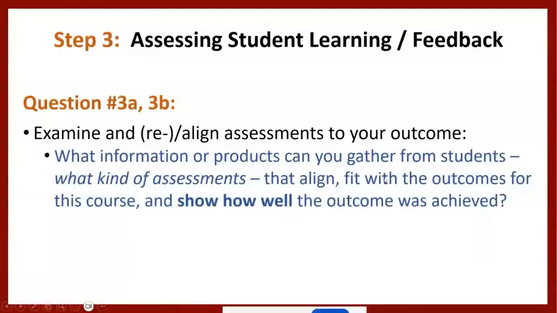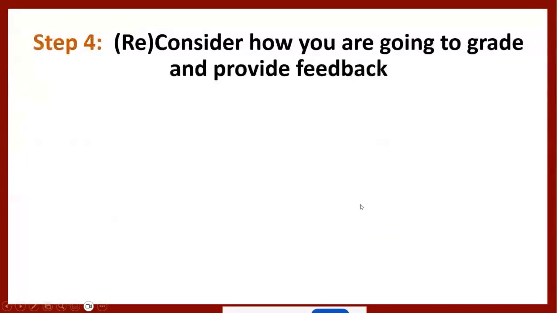So these assessments are the information that will tell you, are they achieving those outcomes? Is the course aligned? Are the outcomes and the assessments aligned to do what you want them to do for the students? So the next step, just as important, is how are you going to grade and provide feedback? This is very important with the assessments that they do. Are you going to have the time to provide that feedback?